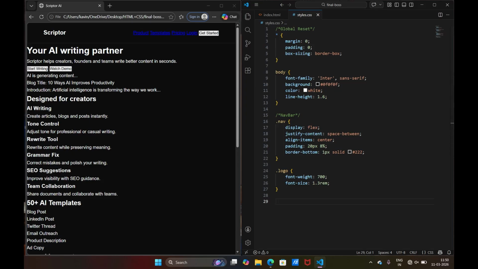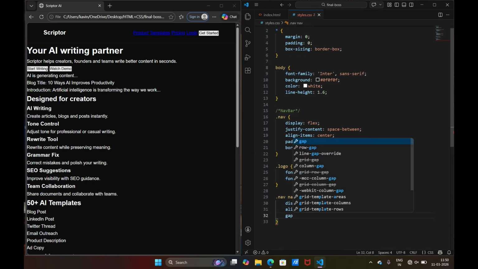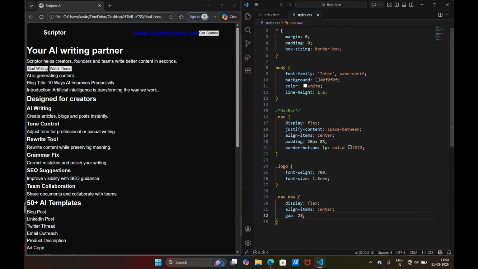Next, for the navigation items, for nav, give it a display of flex. Now align the items to center, and give the gap between each as 25 pixels. It is arranged.